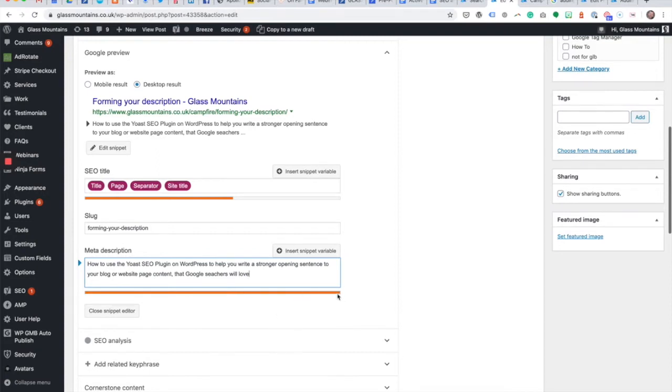So notice I've gone orange. That means it will definitely get truncated within Google. So let's just see, I think it's only a couple of characters over. How to use the Yoast SEO plugin on WordPress. Well, here we are, here's an easy way to do it. How to use the WordPress SEO plugin. Get rid of those two. There's an extra space there. To help you write a stronger opening sentence on, it's not two. That's right, there we go. How to use the WordPress Yoast SEO plugin to help you write a strong opening sentence on your blog or website page content that Google will love. Well, let's just leave it at that for the moment.